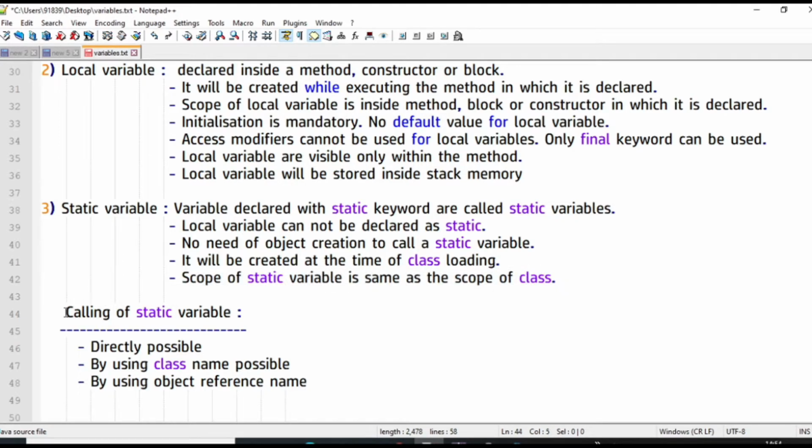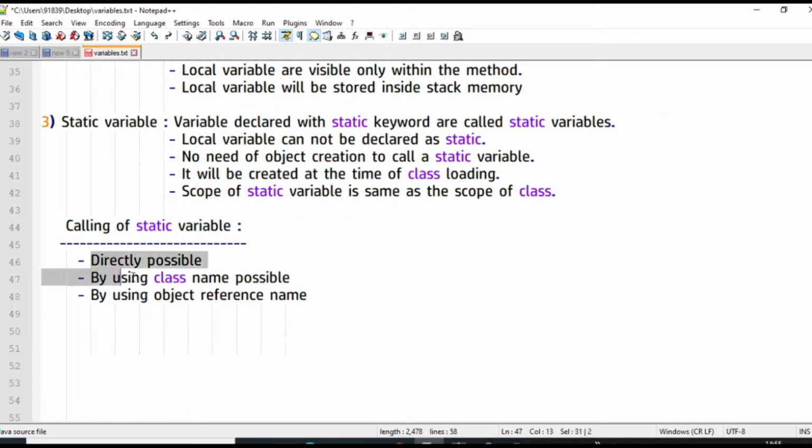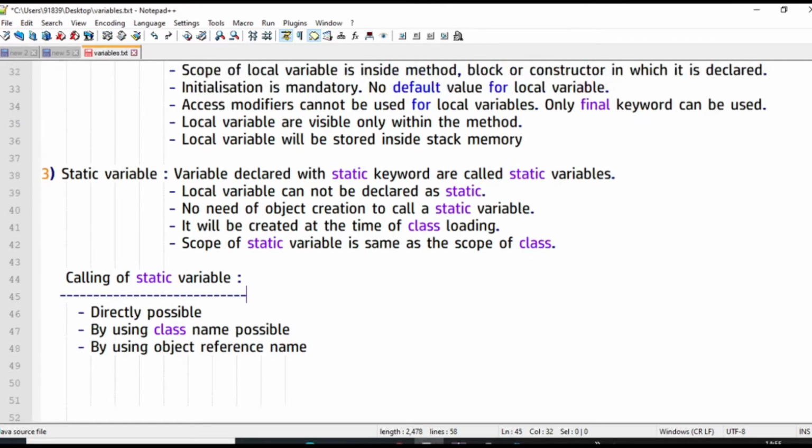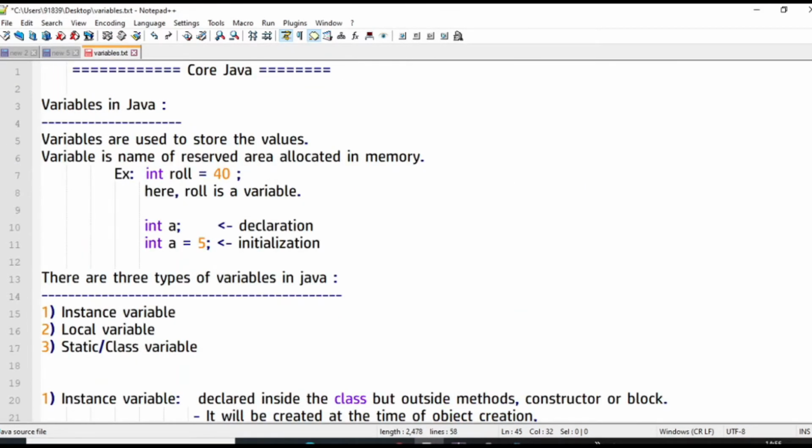So now we will see calling of static variables. We can call a static variable directly, or we can call it by using the class name, or we can call it by using an object reference name. So these are the possible ways in which we can call a static variable. So this is the theory part for variables. Now we will try to understand with an example.